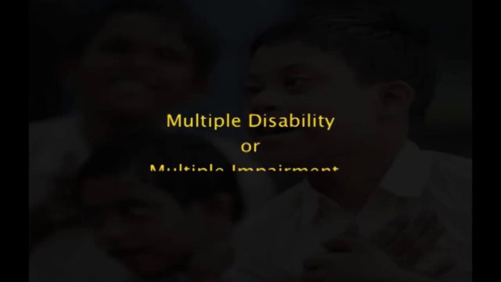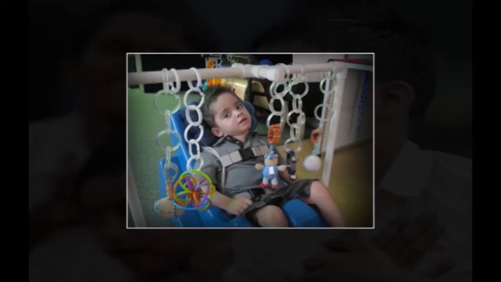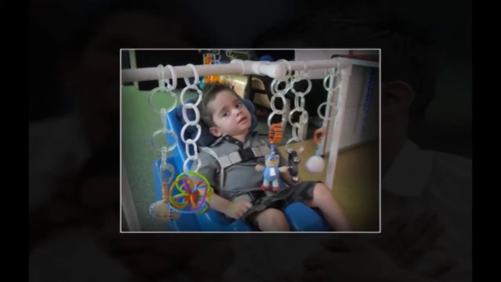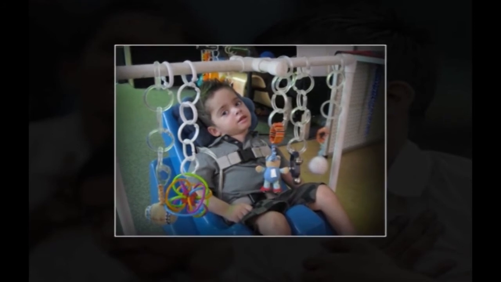Multiple disability or multiple impairment. It can be determined as a combination of physical, sensory and cognitive impairments that can lead to severe interaction, communication and learning difficulties. For example, consider deaf blindness. It is a multiple impairment. Multiple disabilities means a student has more than one serious disability which may affect the mobility, the behavior, emotion or the sensory abilities of the child.